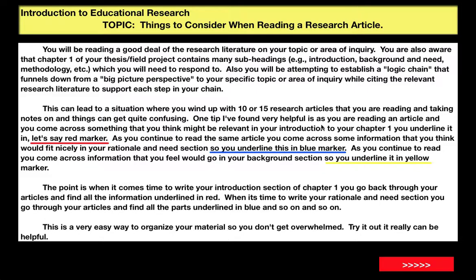One tip I found very helpful is as you're reading an article and you come across something you think might be relevant in your introduction to your Chapter 1 section, you underline it in, let's say, red. So you're reading this research article and say, wow, I might use this in my introduction, so I underline this in red. And then you're reading another research article and you say, oh, and this might fit in my introduction, so you underline that in red also.